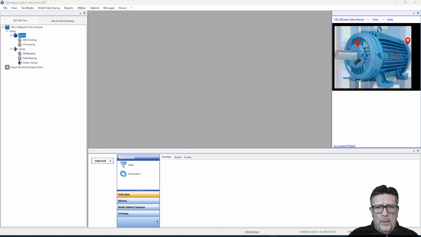Okay, now we will start working in UAS free. We will focus only on the features that are in connection with the SDT340 LUBExpert, because all the other features are explained in the previous videos. So here I have a small database, motor pump that has a motor and a pump, 2 bearings on the motor, 2 bearings on the pump, and a pump casing that I usually take the measurement on to locate a cavitation. So let's make a few settings on the motor.